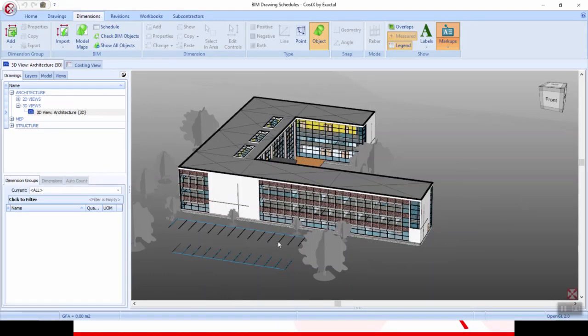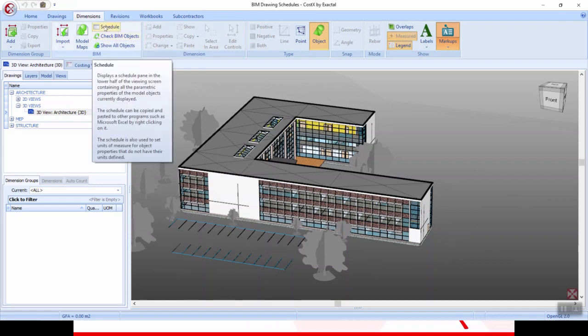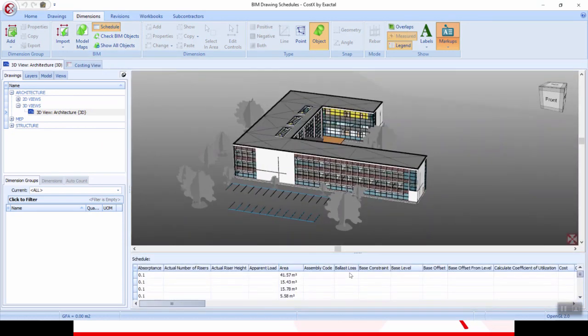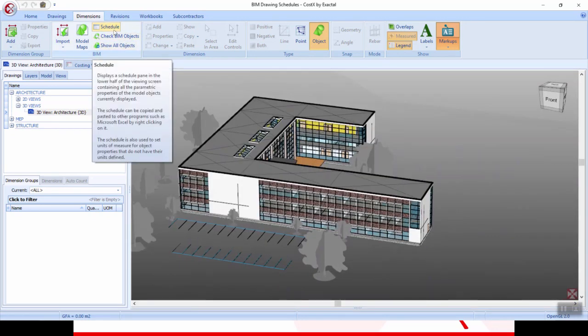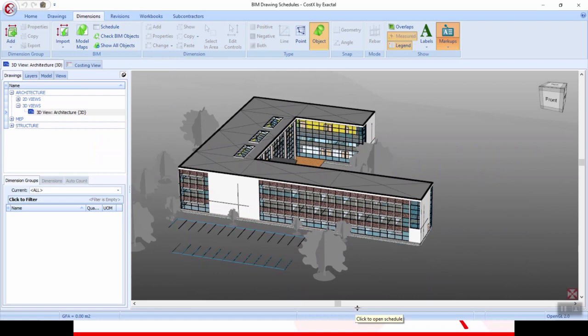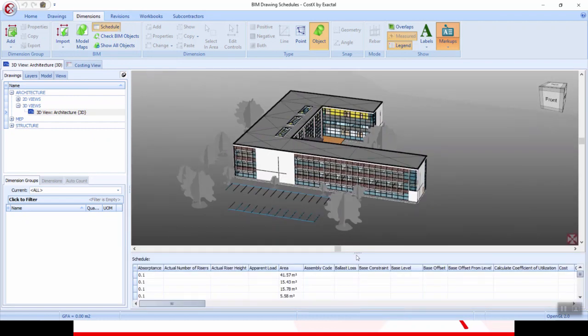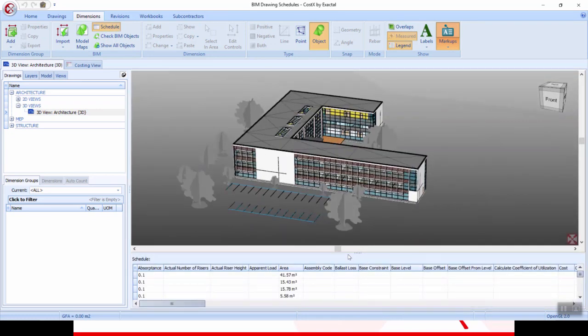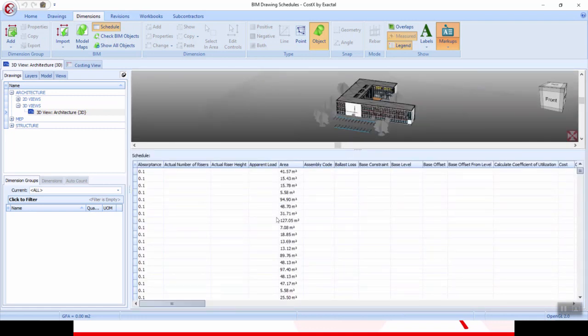Okay, I've got a 3D model open. And first of all, let's have a look at opening up the BIM schedule. The first one is the button up in the toolbar. Click it, opens the schedule below. Click it again, closes it. Down here, hover over it, it even pops up with a tool hint. Click to open schedule. Click to close. Open, and when you hold down the left mouse button, you can stretch it open.